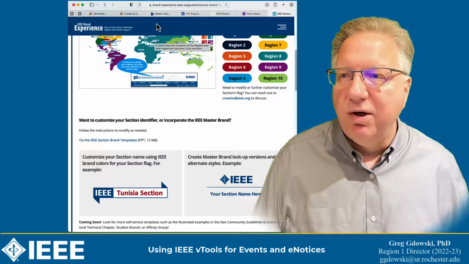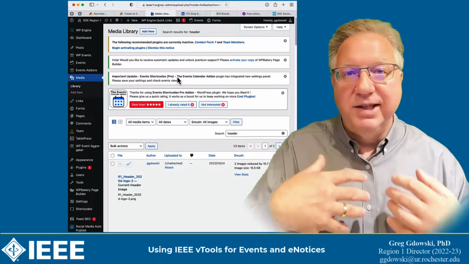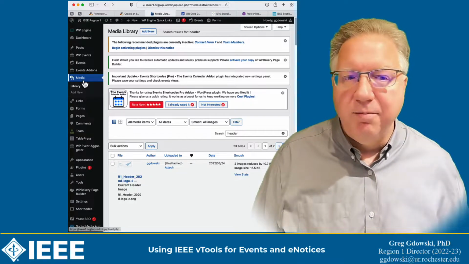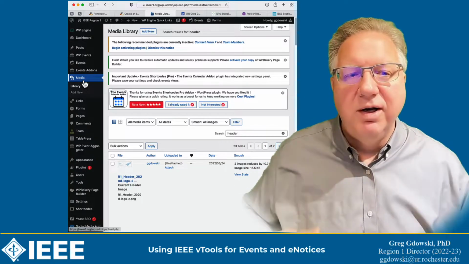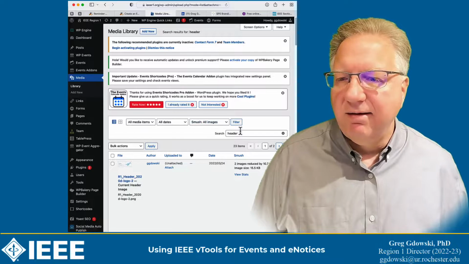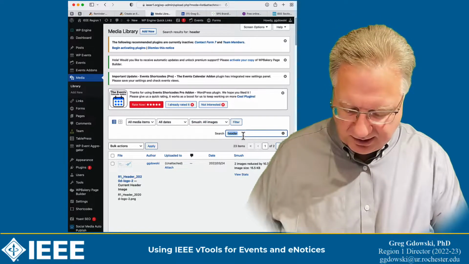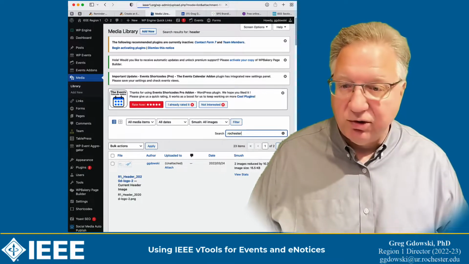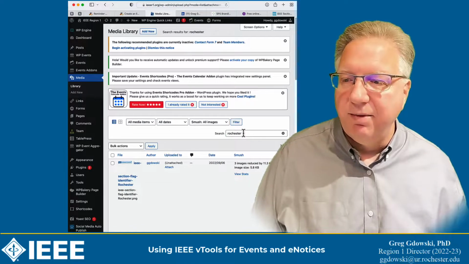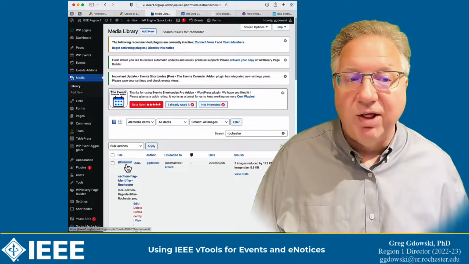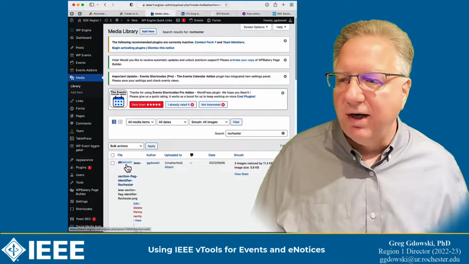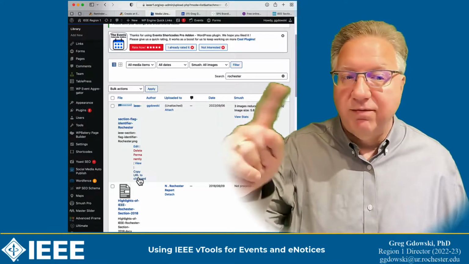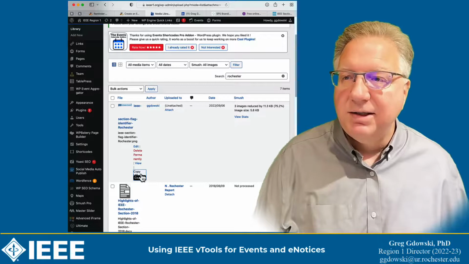So here's the backside of the Region 1 web pages in WordPress. If you click on media, this is where all the pictures get stored on WordPress. And you can do a search here. I've already put on the pictures for all of the sections. So if I were to type in Rochester, here you can see the flag for the Rochester section. If you go down here, you can see here's the URL for that picture. That's what I want. So I'm going to copy that.